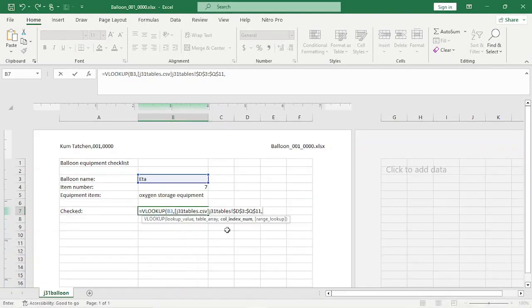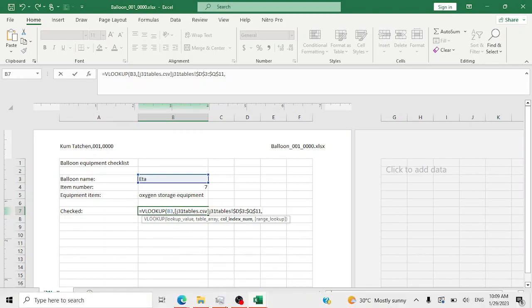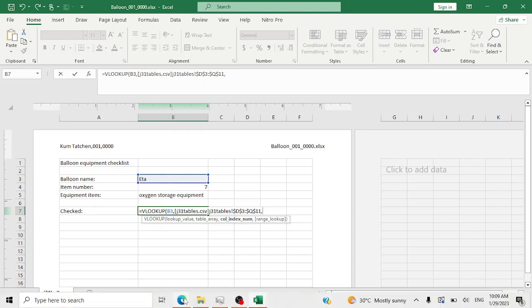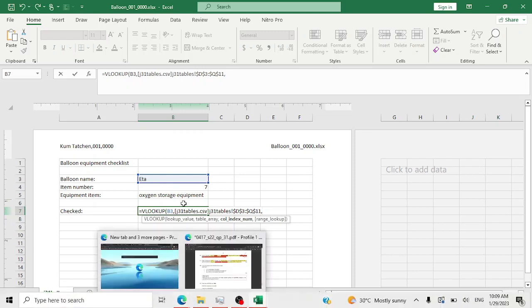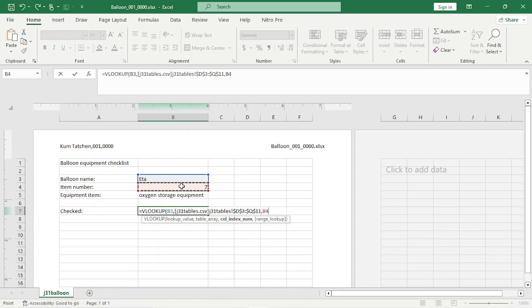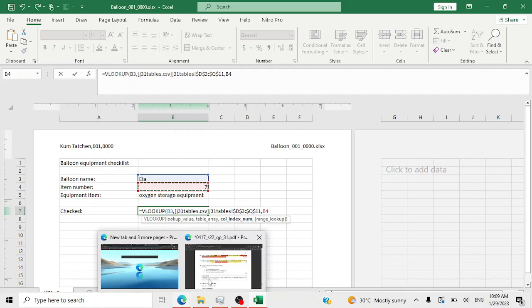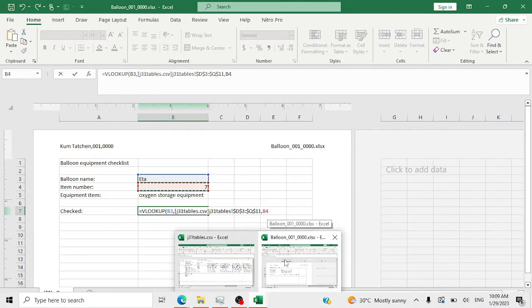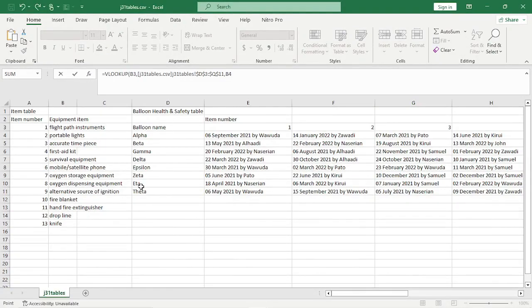I'll just put a comma, column index. Let me see. Column index. We're looking for item number 7. So I'll just select this. We're looking for item B4. Item number 7. Let me see. ETA B7. Let me check something. This is the ETA.